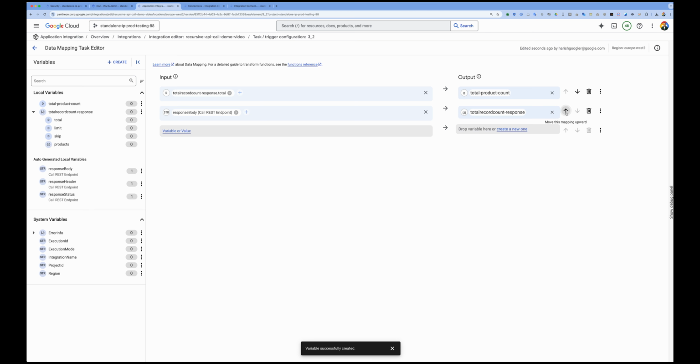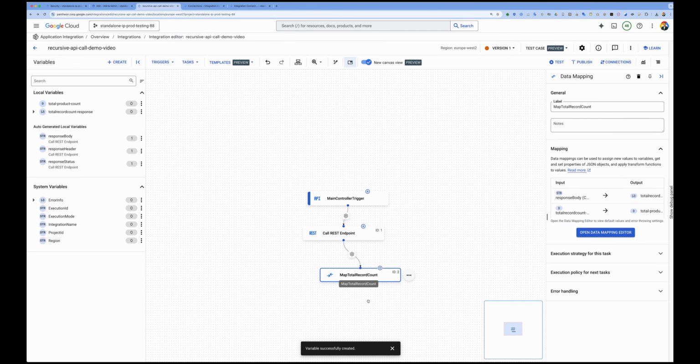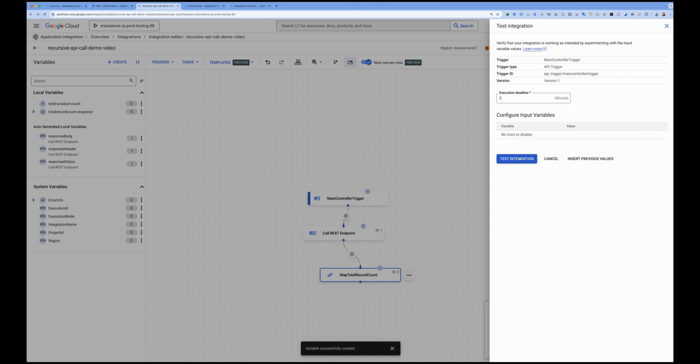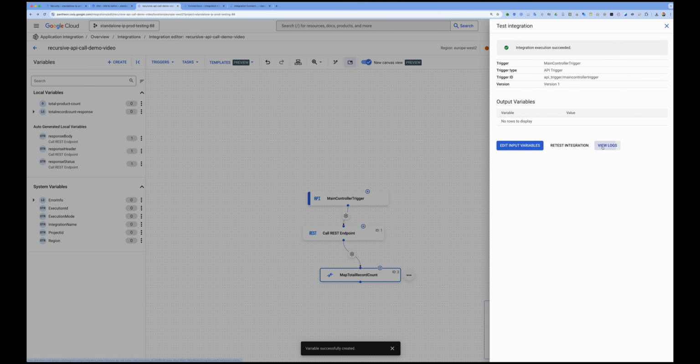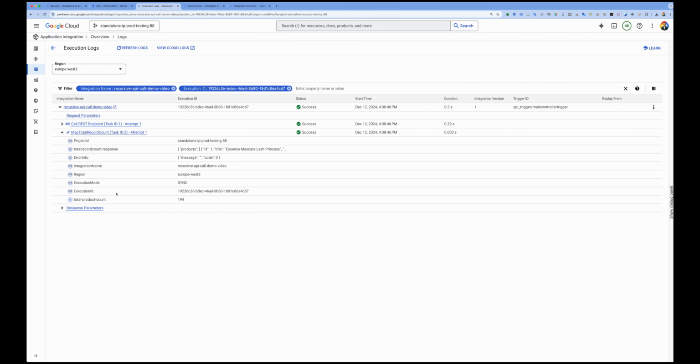Or you can use a different data mapper as a next step, but I didn't want to create another data mapper here, so I'm using the same data mapper, but be very careful with the ordering of your setup itself. Now let's run it again and see if our total records are getting set up or the value is properly fetched. So now here is our total product count which we have.